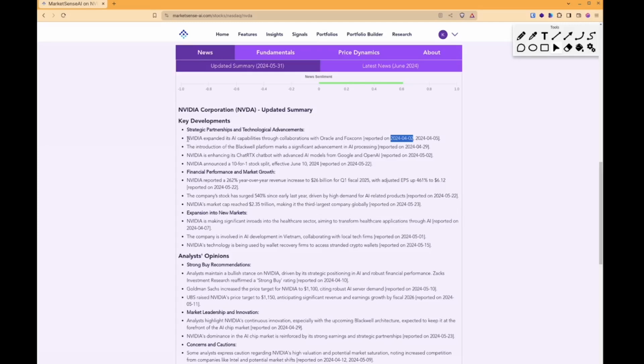This process is what we call a progressive summary. Each type of news, whether factual or opinionated, is summarized and conclusions are drawn. The sentiment score, which indicates the tone of the news, is also provided to help you gauge market sentiment.